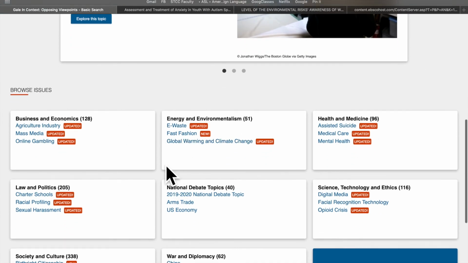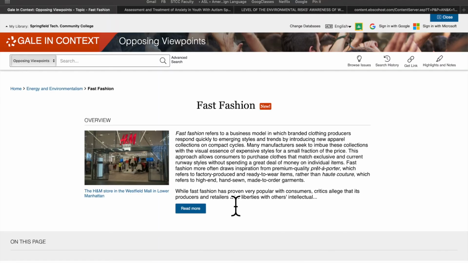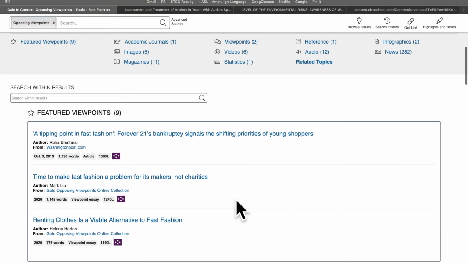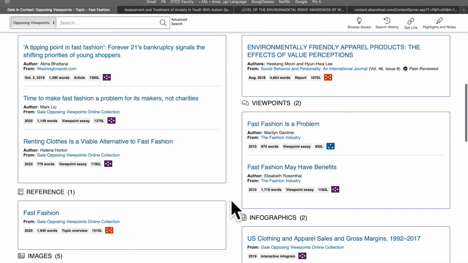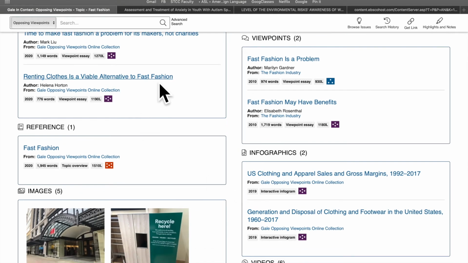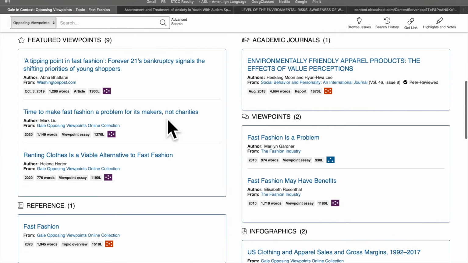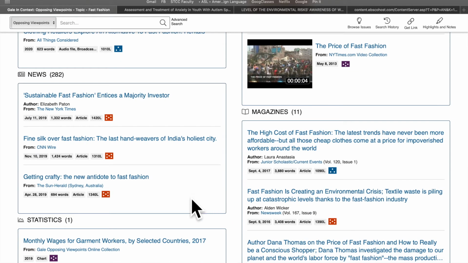Say I didn't have something to search and I just wanted to kind of get an idea. It's like, okay, well, fast fashion, that interests me. Again, they have the featured one. And we have our viewpoints, our reference. It's a little bit less available on this topic. Rent clothes is a viable alternative to fast fashion. Okay, maybe. Newspapers, anything in newspapers I want to look at.